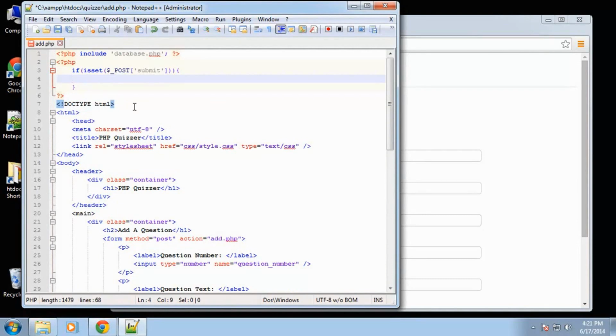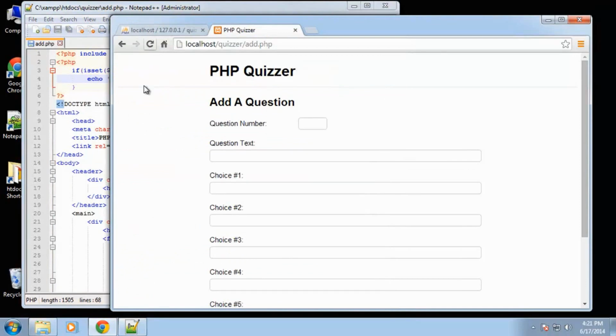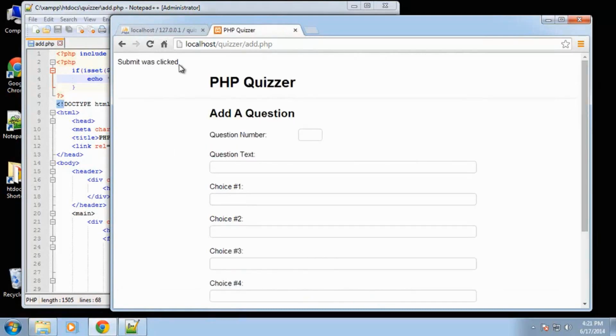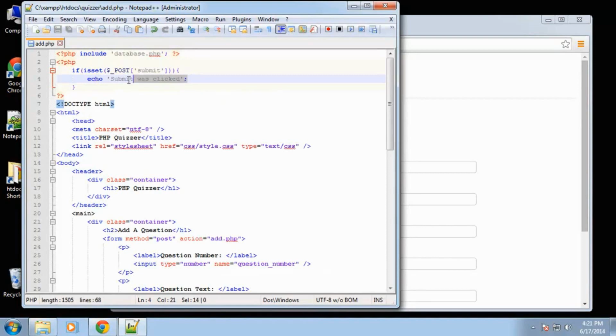Okay, so let's just do a little test. Say submit was clicked. Alright, so let's reload this and go ahead and push submit, and you can see now it says submit was clicked. So whatever we put in here is only going to run if the form's submitted, which is what we want.